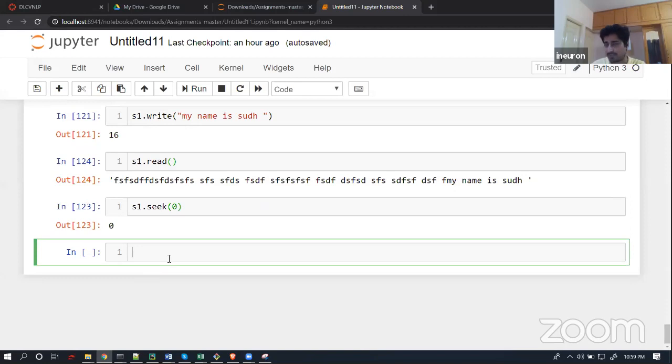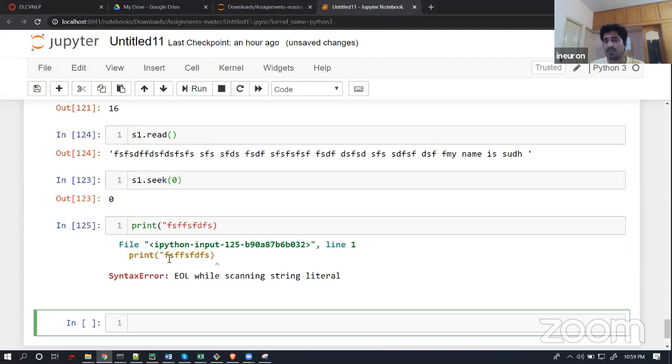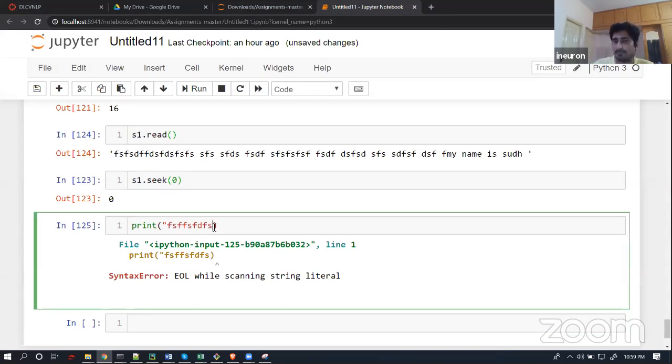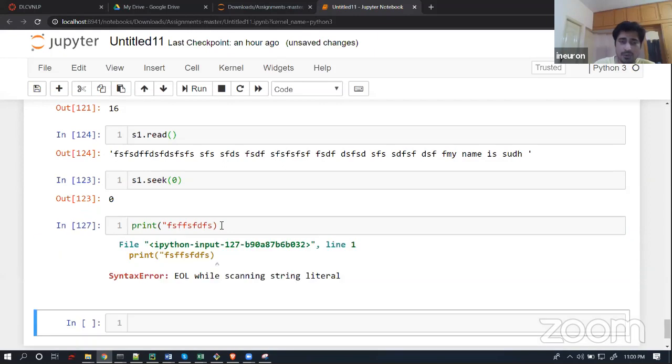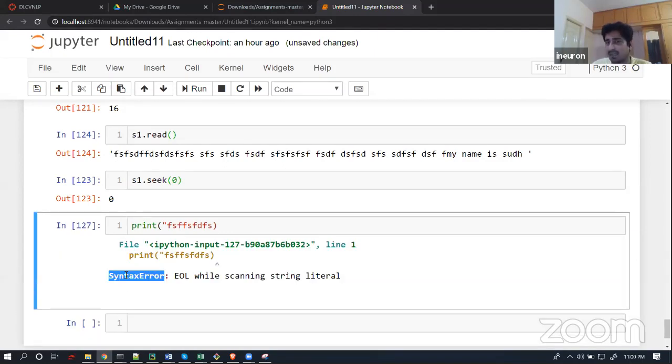Let's try to understand that line of code. Suppose I have written print over here, and this is the line of code. If I'm going to execute it, you can see that I have purposely missed one quotation. If I enclose these things within quotations, it is going to work fine, but I'm purposely going to miss this quotation, and in this case it is going to give me a syntactical error.